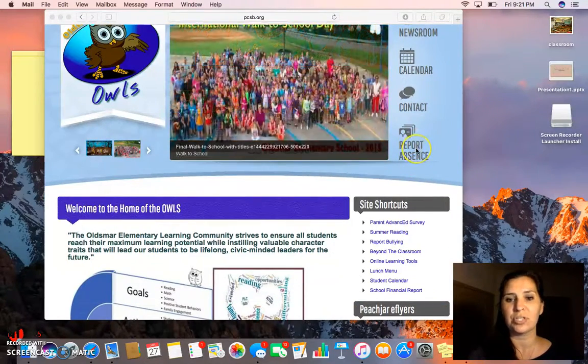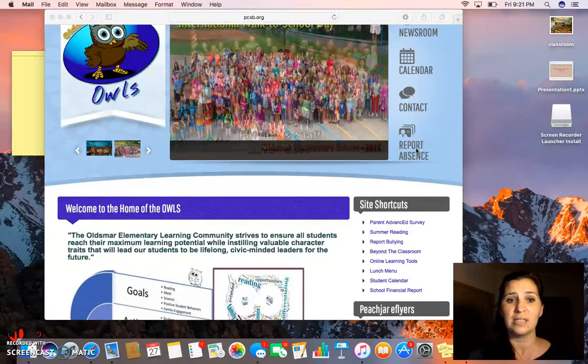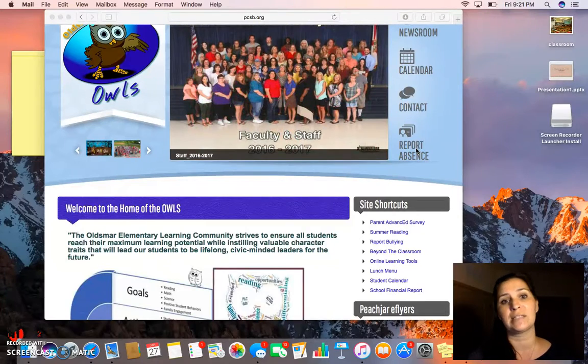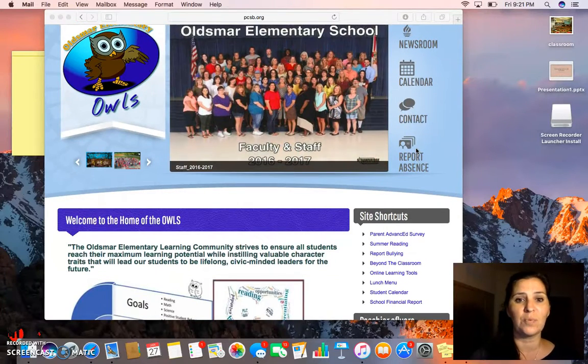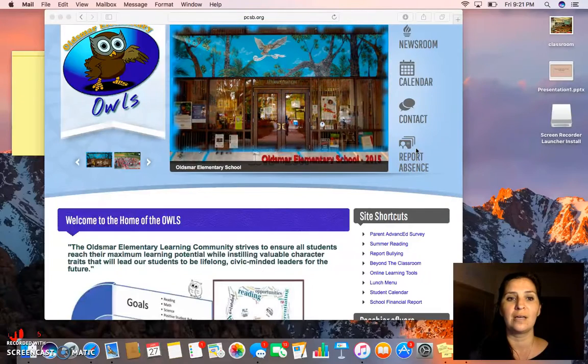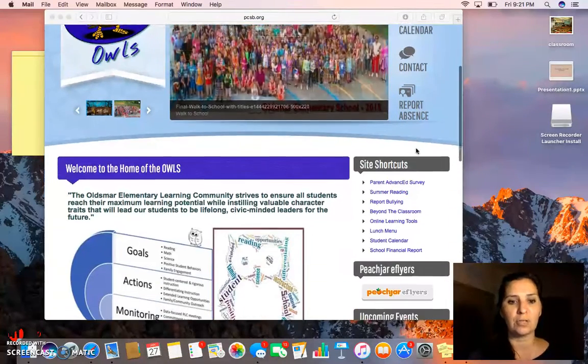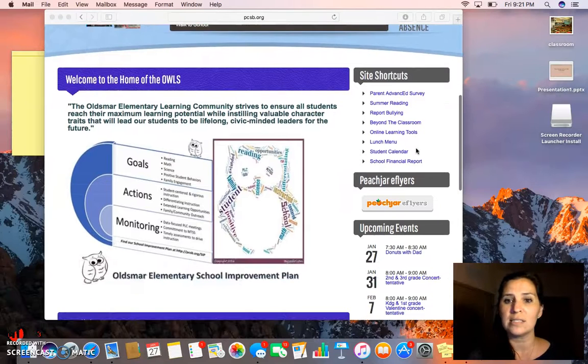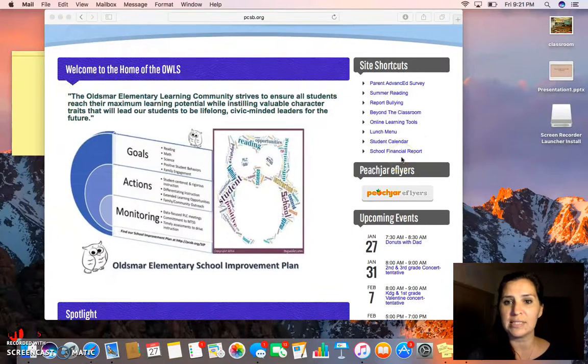You can directly send an email to her just by clicking that button. You can also report your child's absence. I think that is an awesome tool to have. Sometimes, I know me personally, I forget if my son is not feeling well or not going to school, and it is nice to know that I can just click on a button instead of making a phone call.